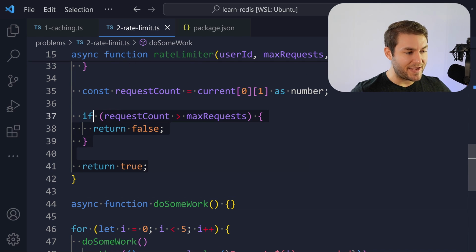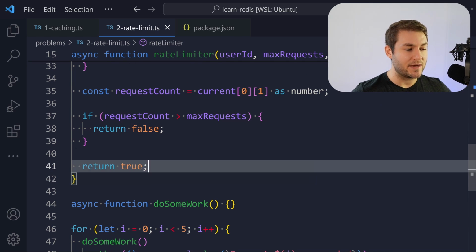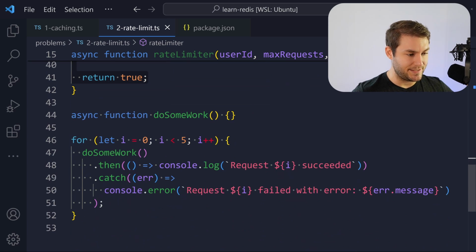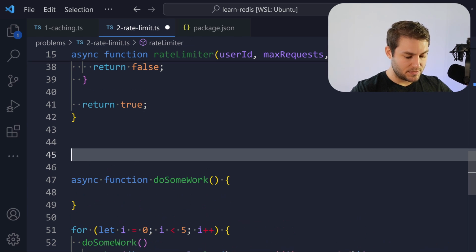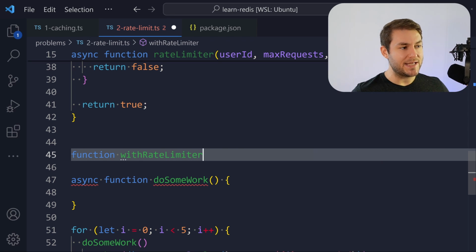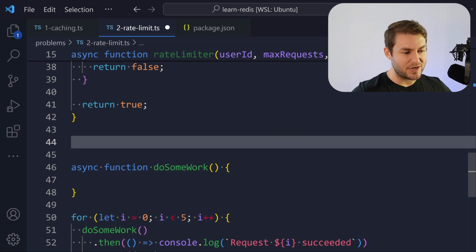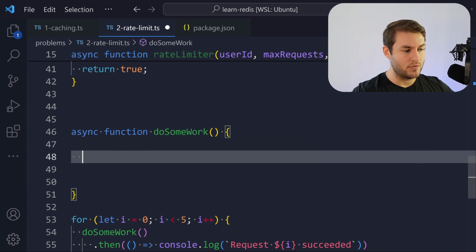We could simplify this here into one line, but I think being nice and explicit is a good idea in this case. Okay, so doSomeWork is going to be responsible for handling its own rate limit. You could make a wrapper function, say called functionWithRateLimiter, like we did in the previous challenge, but I think it's okay for doSomeWork to handle its own rate limit here, just so I can show you how the rate limiter works.